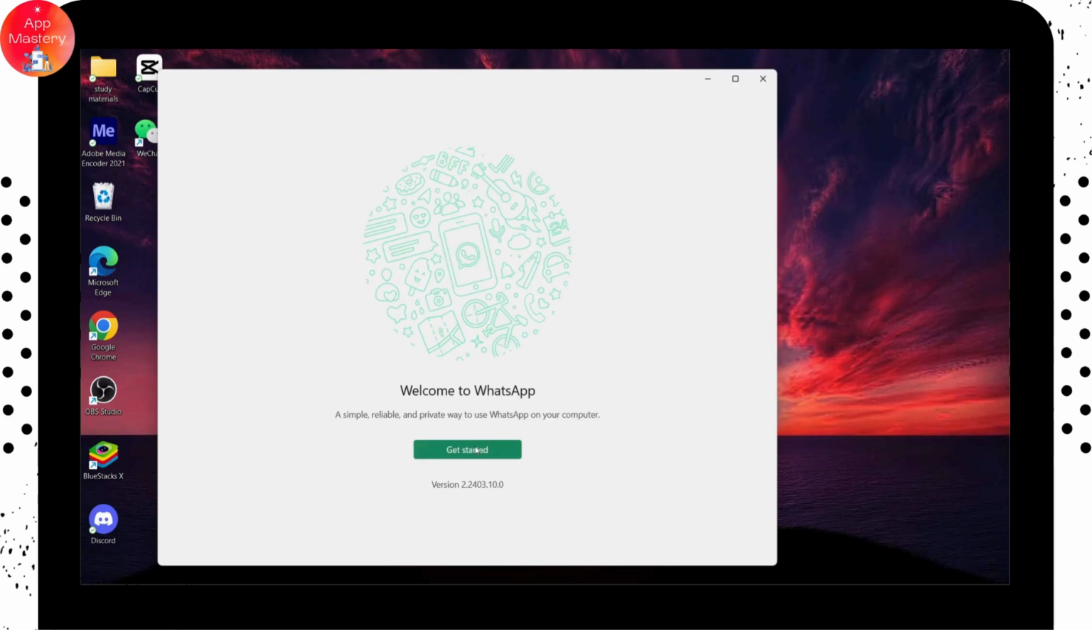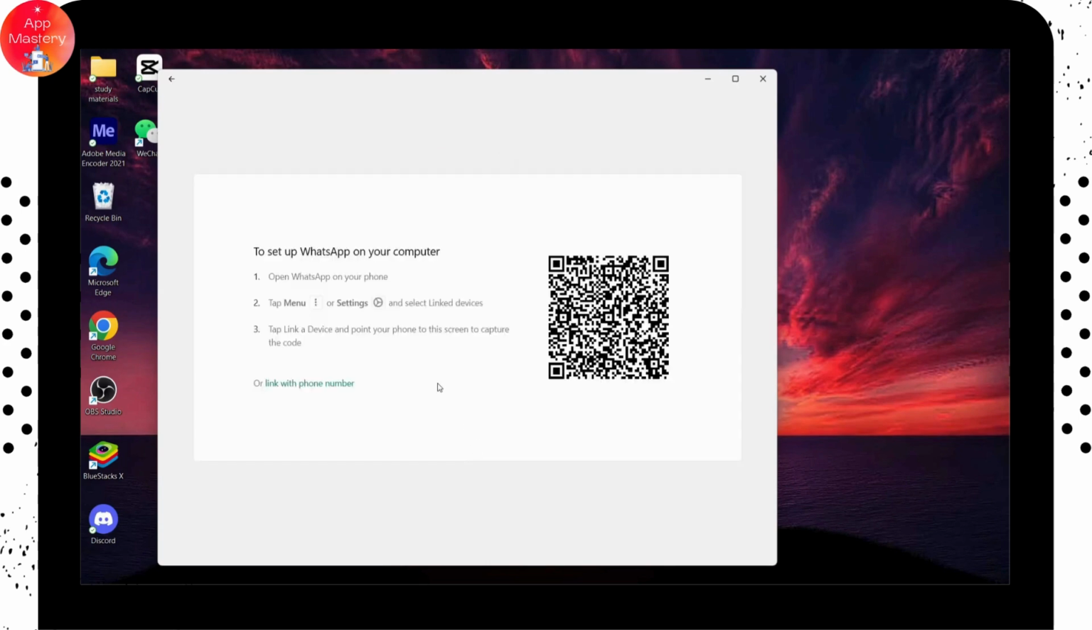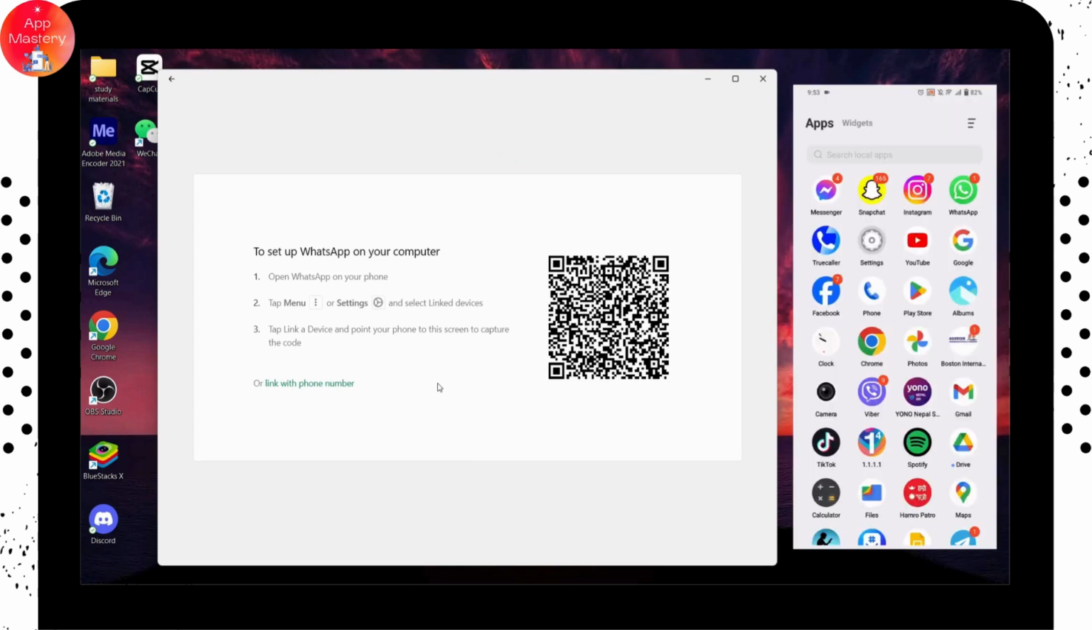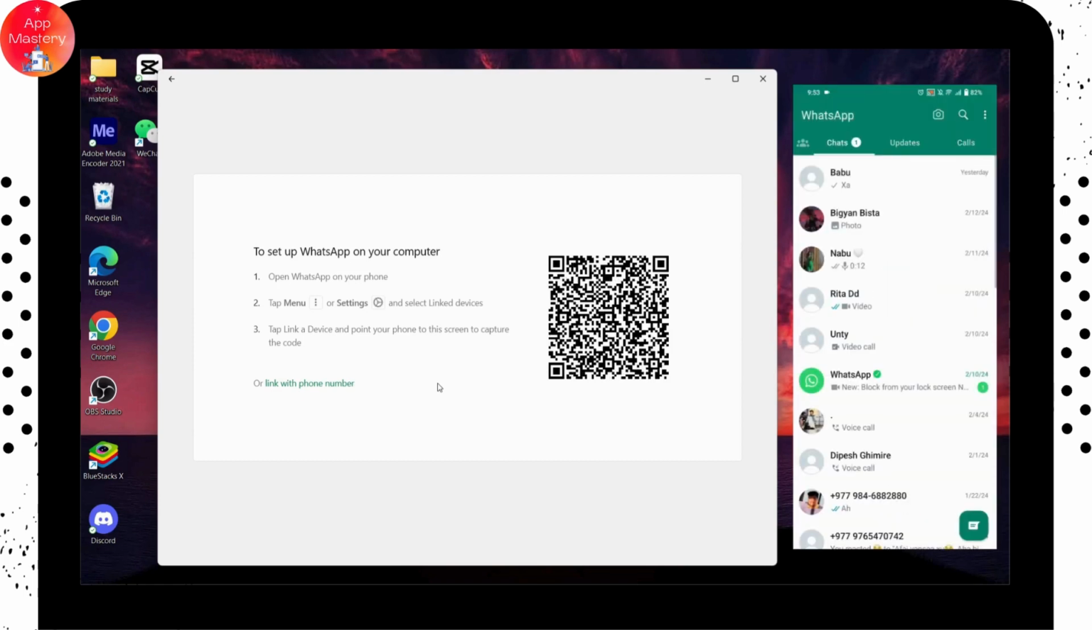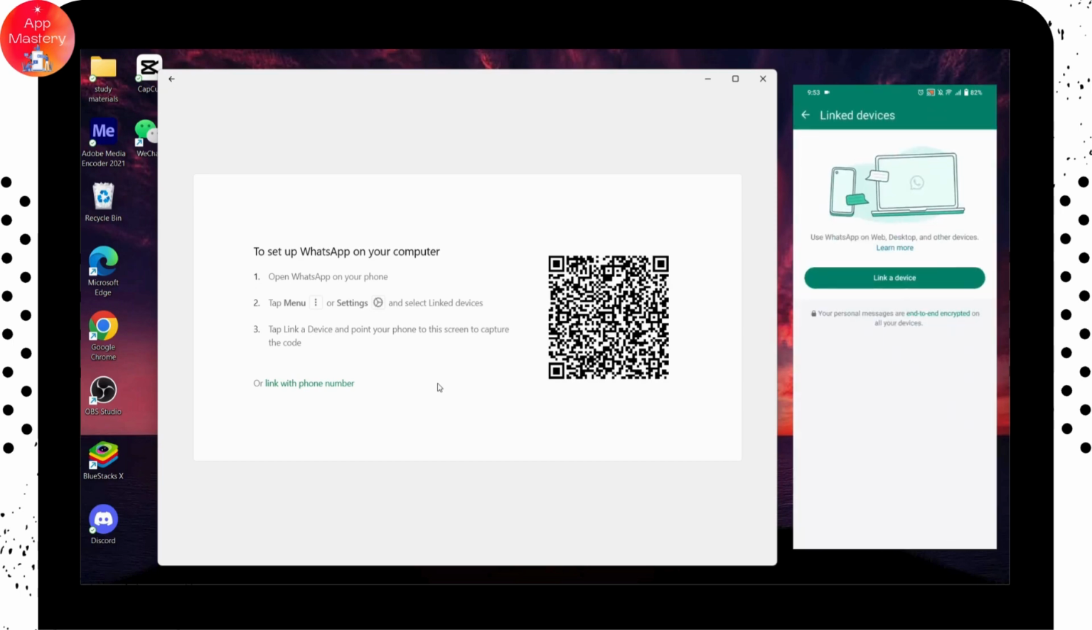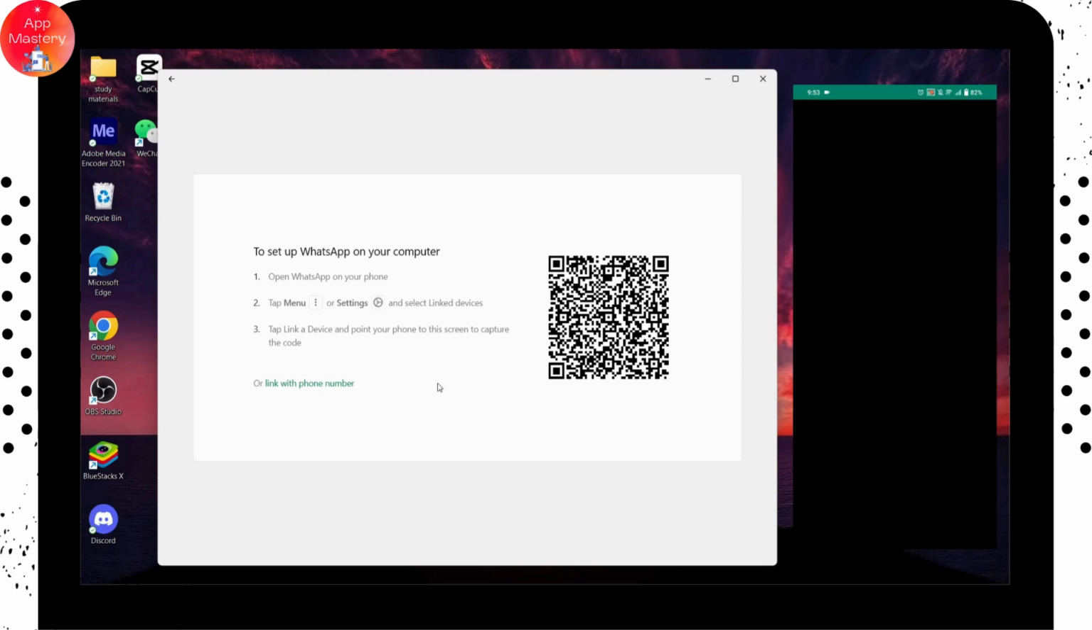And now click on Get Started. And now what you have to do is you need to simply go for your mobile. Open up your mobile device, and then you need to open up your WhatsApp application on your mobile. And go for the upper right, which has that three dots icon, and now go for linked devices. Tap on that and then tap on link a device, and now verify.